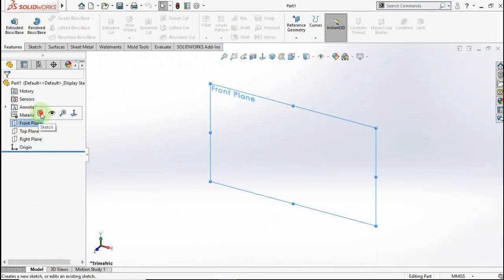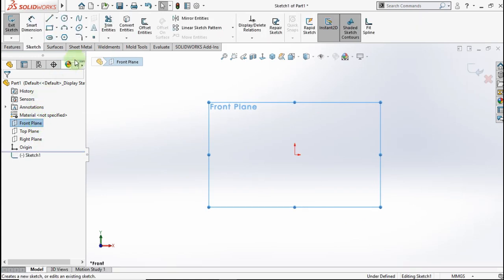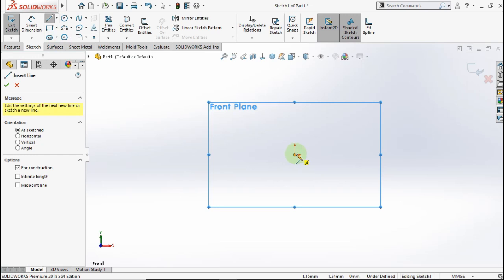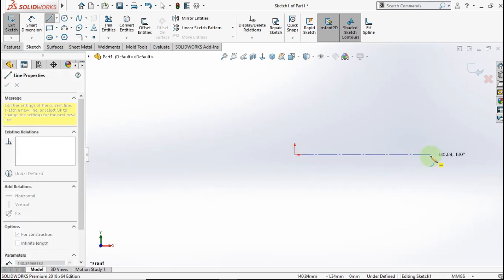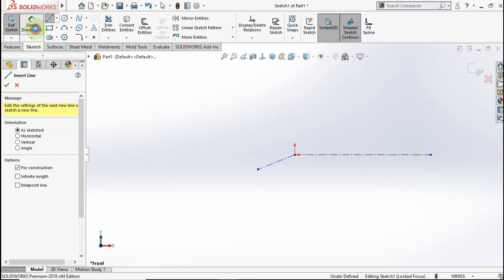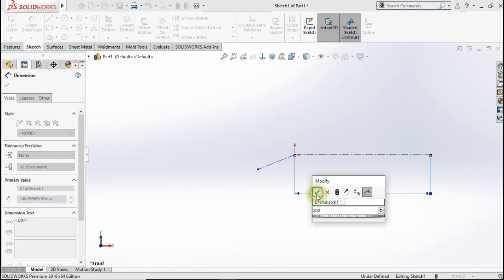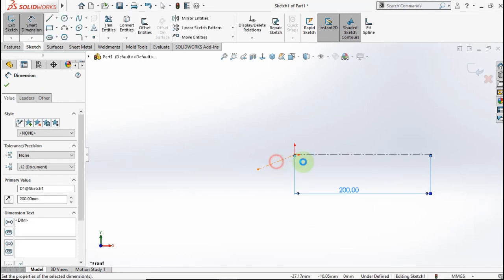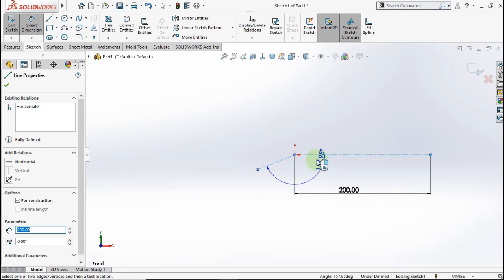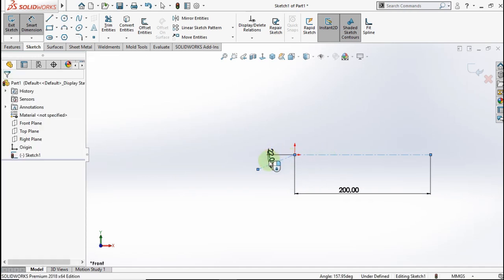Go to From Plan. Active Center Line, click from this point to this point, click this point to this point. Active Smart Dimension, make the center line length 200 mm. Click this line and this line, make an angle of 16 degrees.